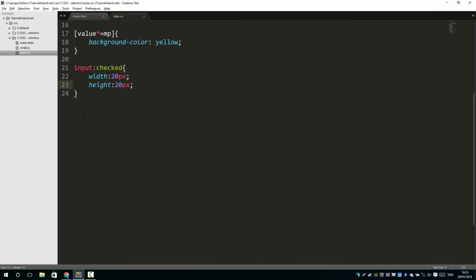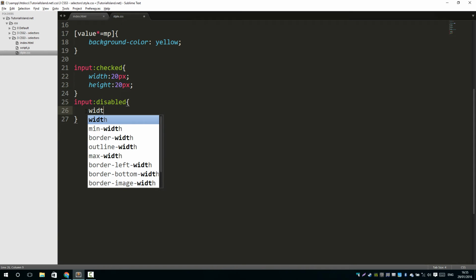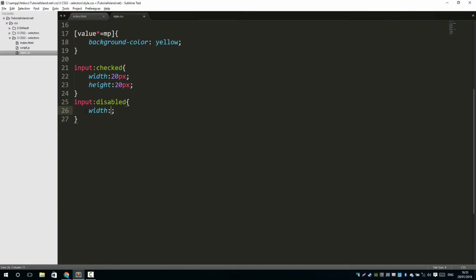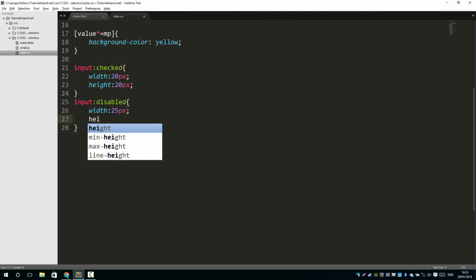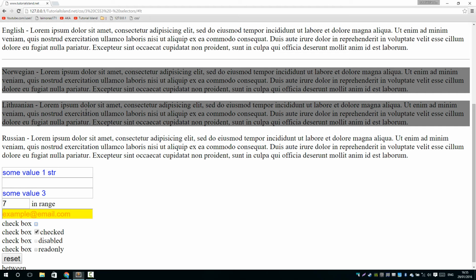We also can select disabled elements. So in this case, if I write down, again, very similar code, like this, and I would like to change it to something like 25 pixels width and 25 pixels height. So on reload, we will see that this one is slightly bigger than our checked elements as well.